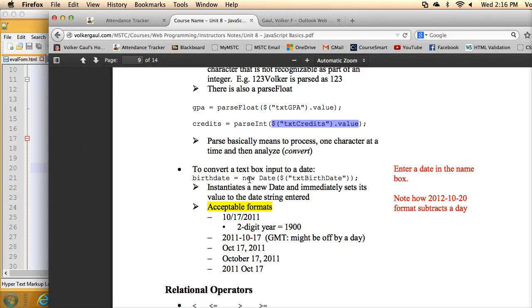You can also use the Date class, so the constructor, using a text box value, or if that's a date field, you should be able to bring in the date field and process it. But remember, most of our browsers still don't display dates as anything but text boxes. Explorer, Firefox don't display any date pickers yet. And so you're processing text.